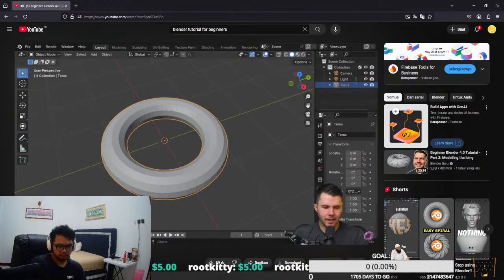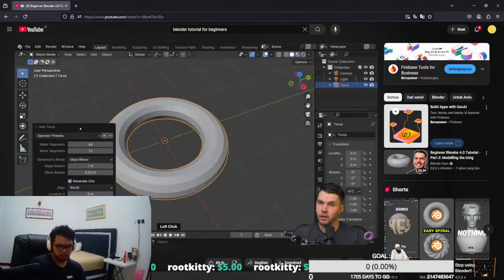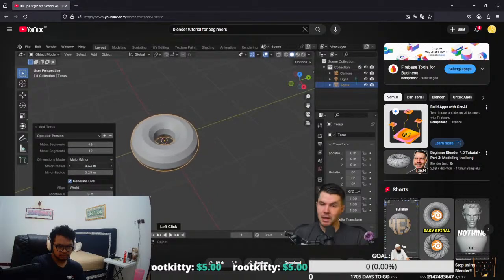So immediately after you do some actions in Blender, you have options to change it. And the options are hidden down here in the bottom left-hand corner. You see a little box. And if you click that box, you see options. And look, we can change the dimensions of our torus.